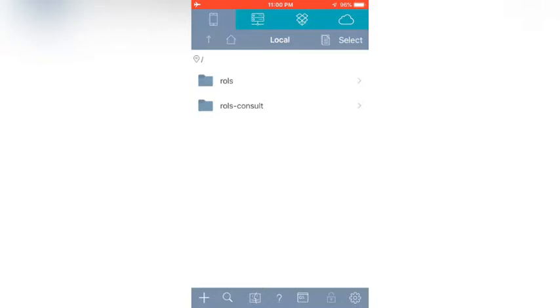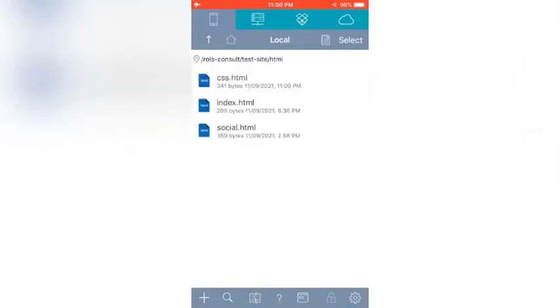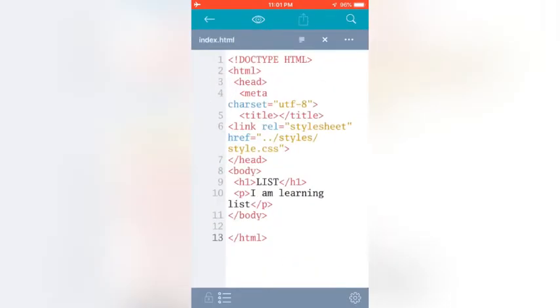Let's begin. Root console was created as a root directory. You should bear in mind how we got root console. If you don't understand, I advise you go back and watch our previous videos. Inside of root console, we have test site. Inside of test site, we have these folders created. Inside of HTML, we have these files created. For the sake of this study, we'll be using index.html for this lesson.